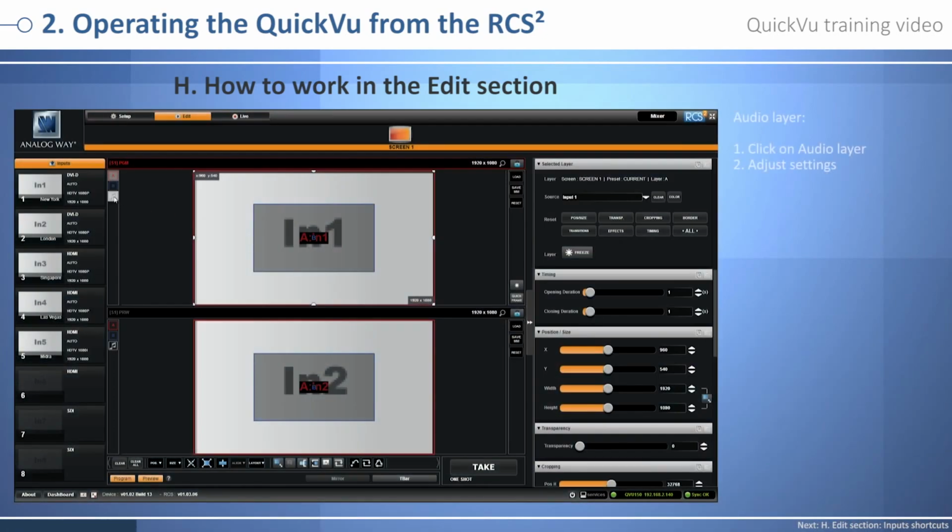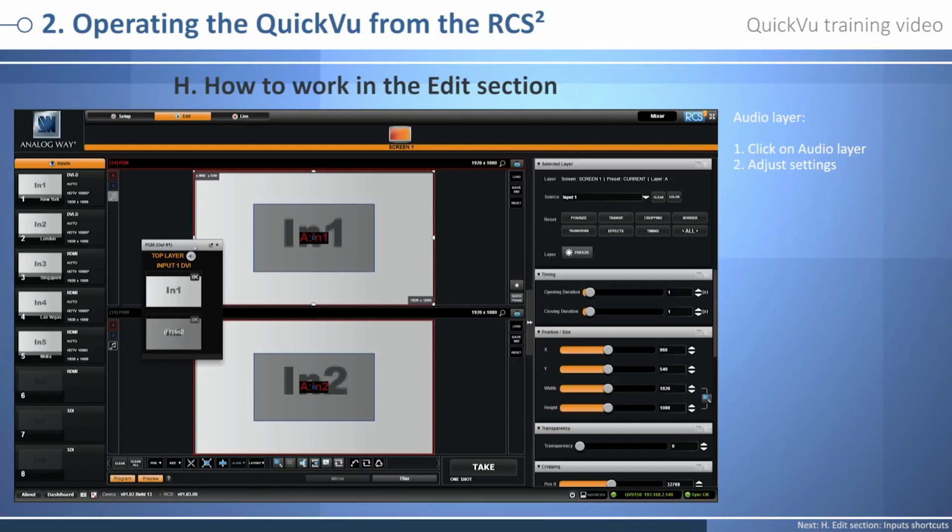Audio layer. Under the layer's letters, you have access to the audio layer. Pressing on this button opens an audio manager. It allows you to access some settings you already found in the audio section.